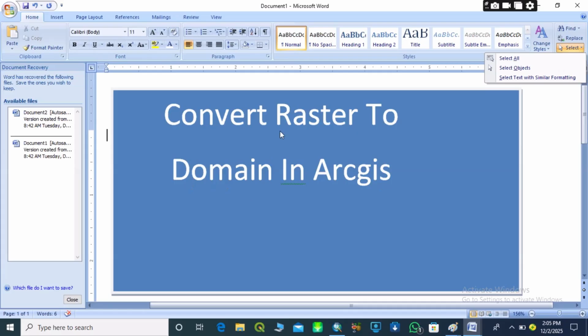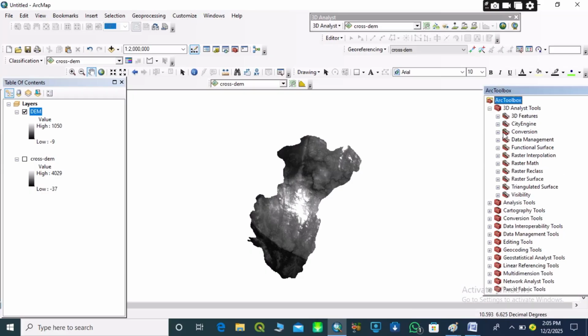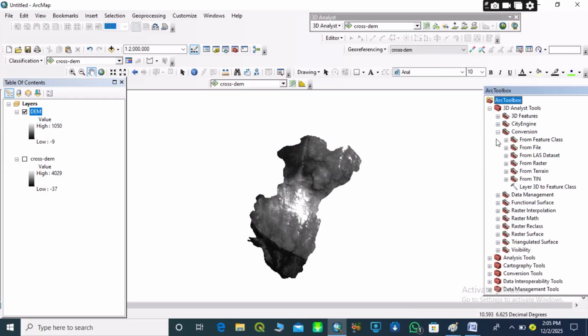So to do that, I will launch into my ArcGIS interface. Okay, so this is my digital elevation model. Okay, this is my DEM. So to do that, I will go to 3D Analyst Tools to convert it to domain, and it will give us a vector result.